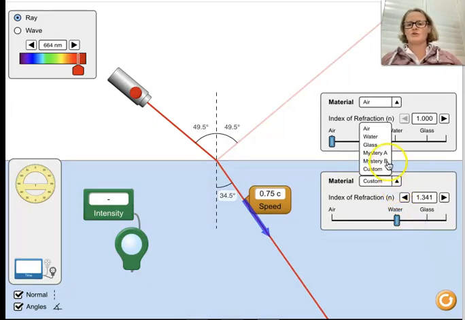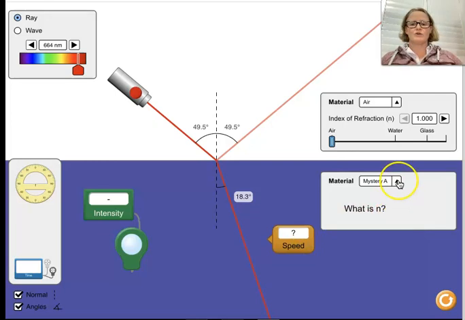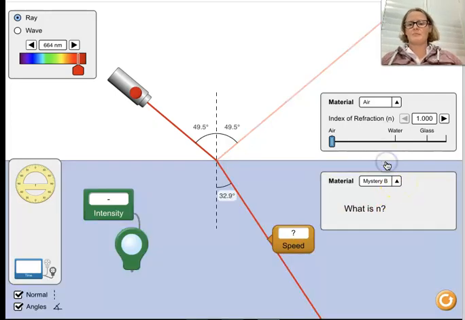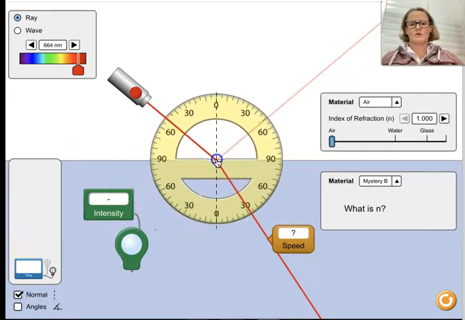You can pick some mystery materials and see if you can work out whether you think these are more or less dense than water and air. And there's a mystery material B as well. If you want to measure the angles for yourself, you can turn off that setting and use the protractor. Pop it onto your little diagram there and use that to measure angles.